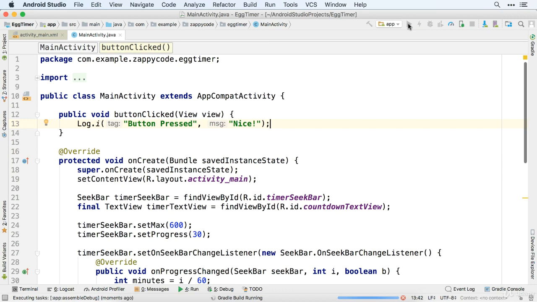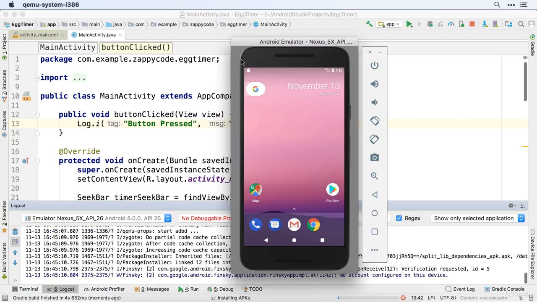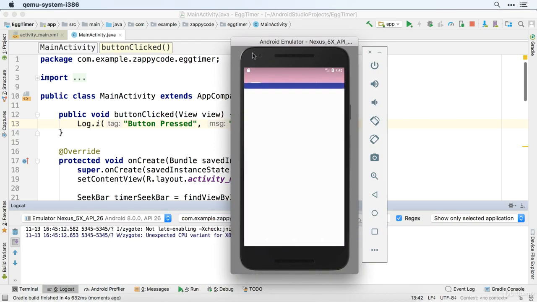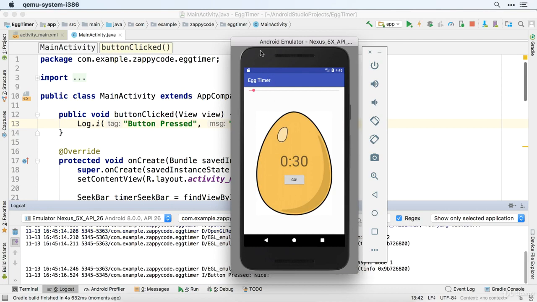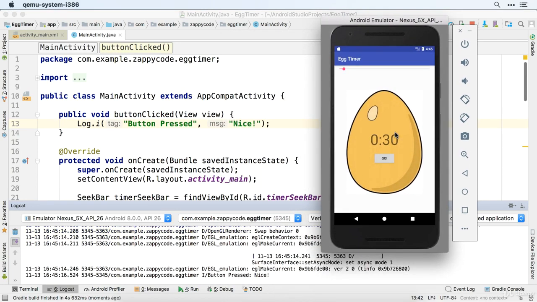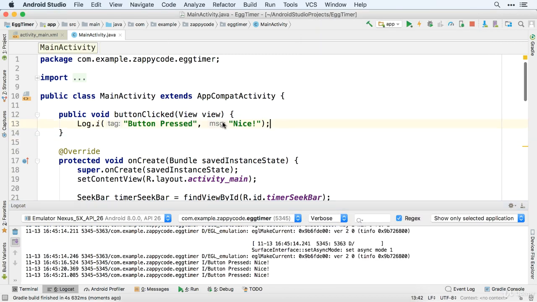Let's go ahead and run this, make sure that our button's working. In order for that, let's get our logcat up and running. And here we go, showing up in the emulator now. So we'll hit this button, and look at that. We get the button pressed, nice. So every time we click on that, we get that showing up. Okay, so that's good to know that we've got that showing up.